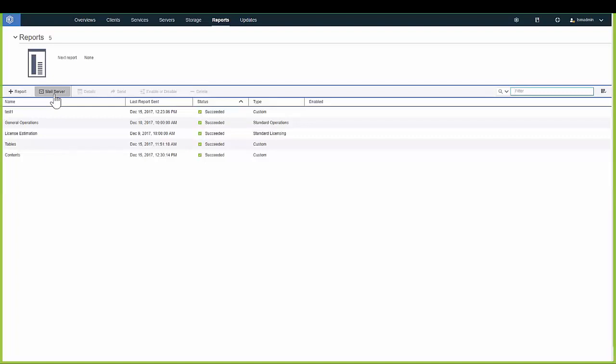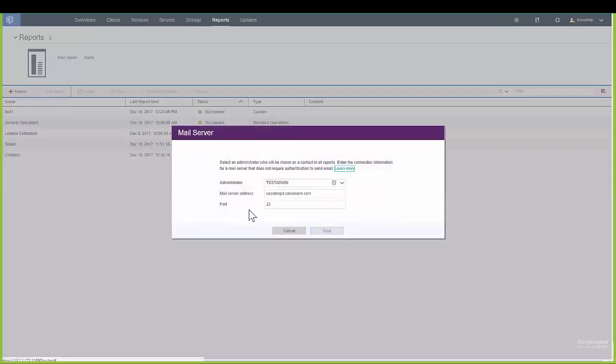If we click on this mail server tab right here, you're going to see that you're going to set the administrative user. That's the user that you created in that previous step that we just showed. You're going to give it the mail server address name. You do have the ability to set the port. And as you can see, again, there's no opportunity to put in a username or password to log into your mail server. So again, it does have to be set up as an open relay.